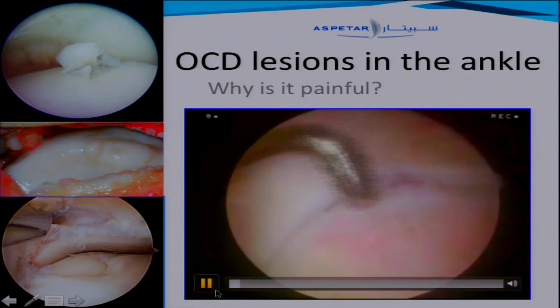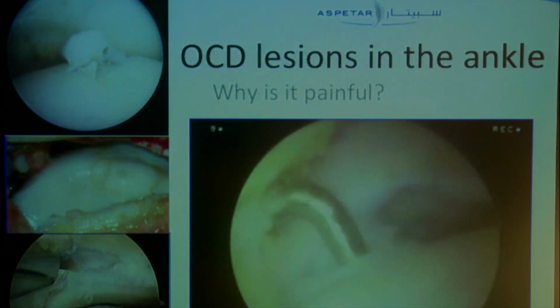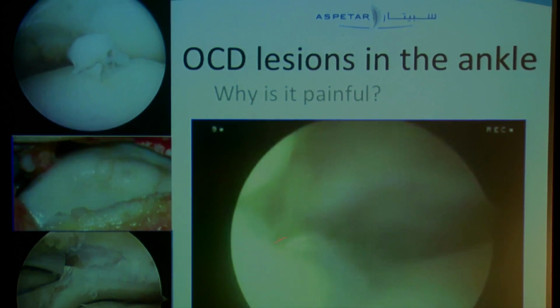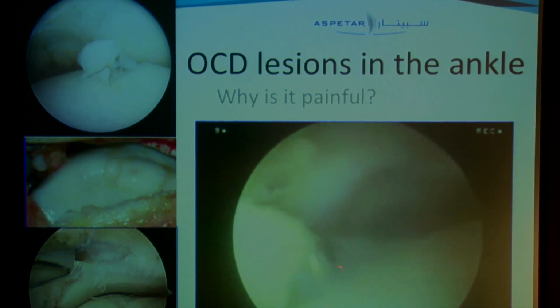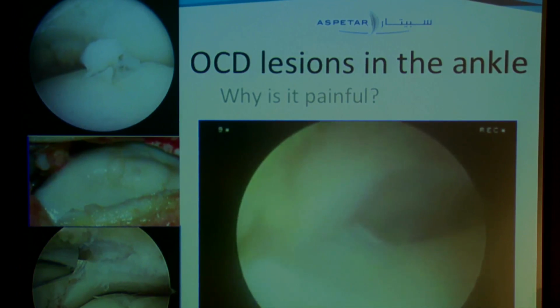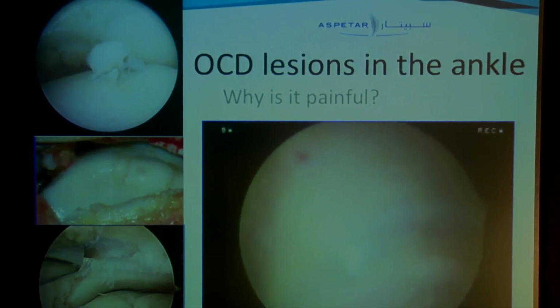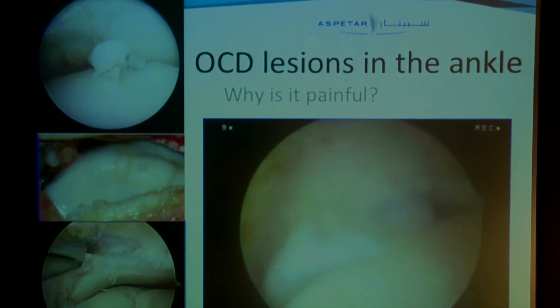So perhaps my video will work now. So this is a medial part of the tibio-talar joint. And you can see that there is a medial lesion. I go with the probe inside the lesion. And the biggest question is: is it painful because of the impingement of the fraying of that lesion onto the joint itself, or is it really a problem from within?